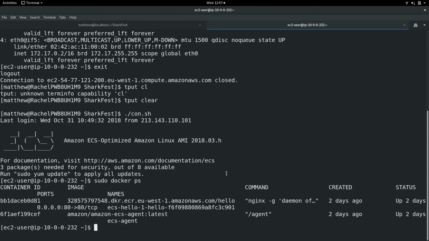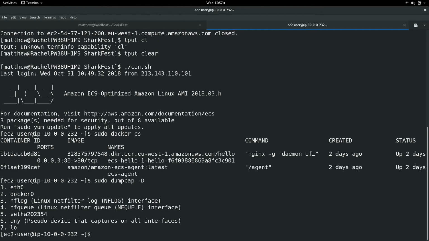Then, if I've got Wireshark on here, I've got dumpcap, so I can do a dumpcap -D and have a look at the interfaces we've got on this particular machine. We've got ETH1, standard normal stuff. We've got a second virtual adapter, which is docker0, which you'll get one of on all of your hosts. Now, this is a Docker network that is used if you have multiple containers running on the same instance talking to each other.